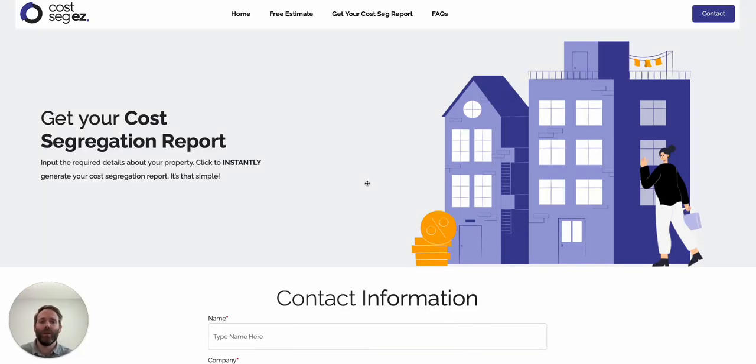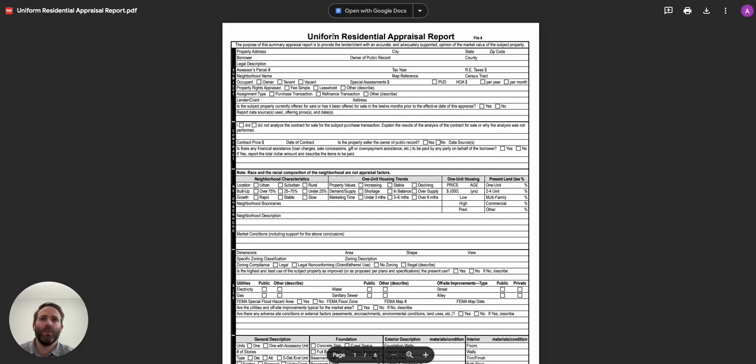In today's video, I'm going to show you how you can use your property's appraisal report to pull a couple of relevant data points to complete your cost segregation study. On my screen here, you'll see a copy of the Uniform Residential Appraisal Report. This is a template that is provided by Fannie Mae and Freddie Mac. Chances are if you purchased a single family or small multifamily property, you received an appraisal that looks something like this.